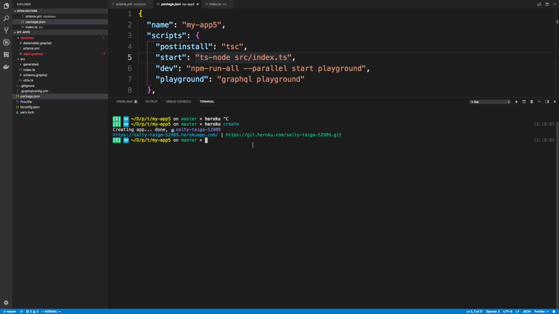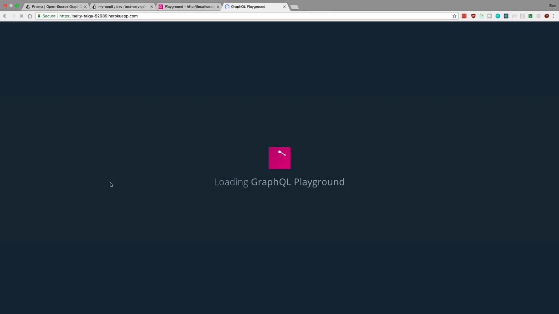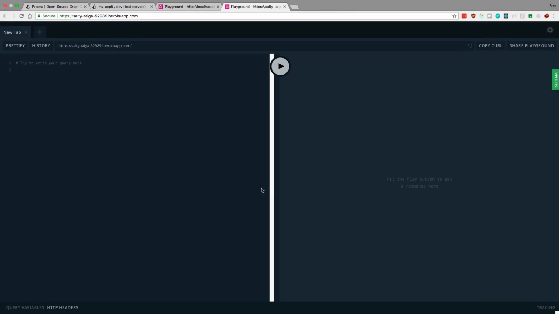Alright, so I have a Heroku remote. I'm just going to do git push heroku master, and it's going to push up my code to Heroku. Alright, so finished pushing up to Heroku, I can actually copy this URL that I have, and I can go to my server now. And now my server is deployed on Heroku, and so is the Prisma service, and so is the database. And I can just grab the posts if I want to.